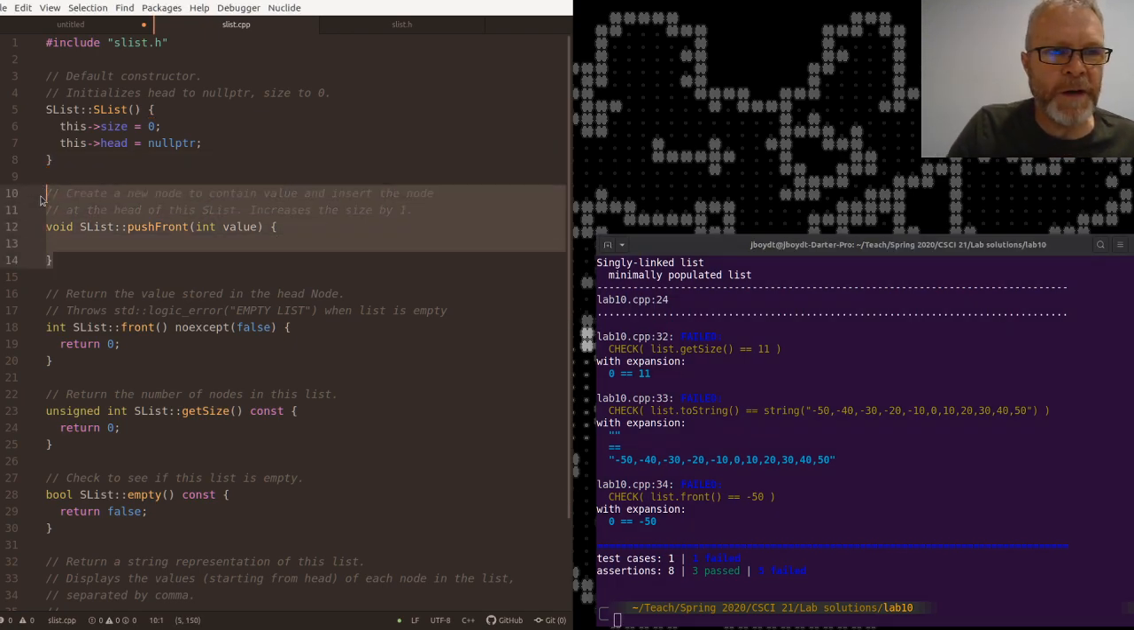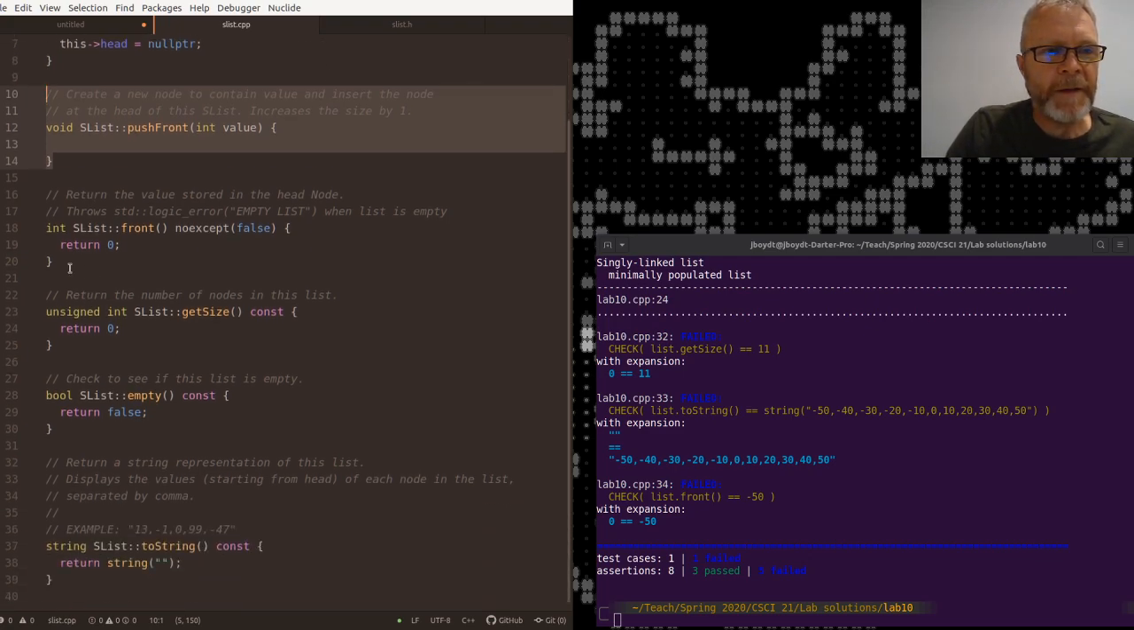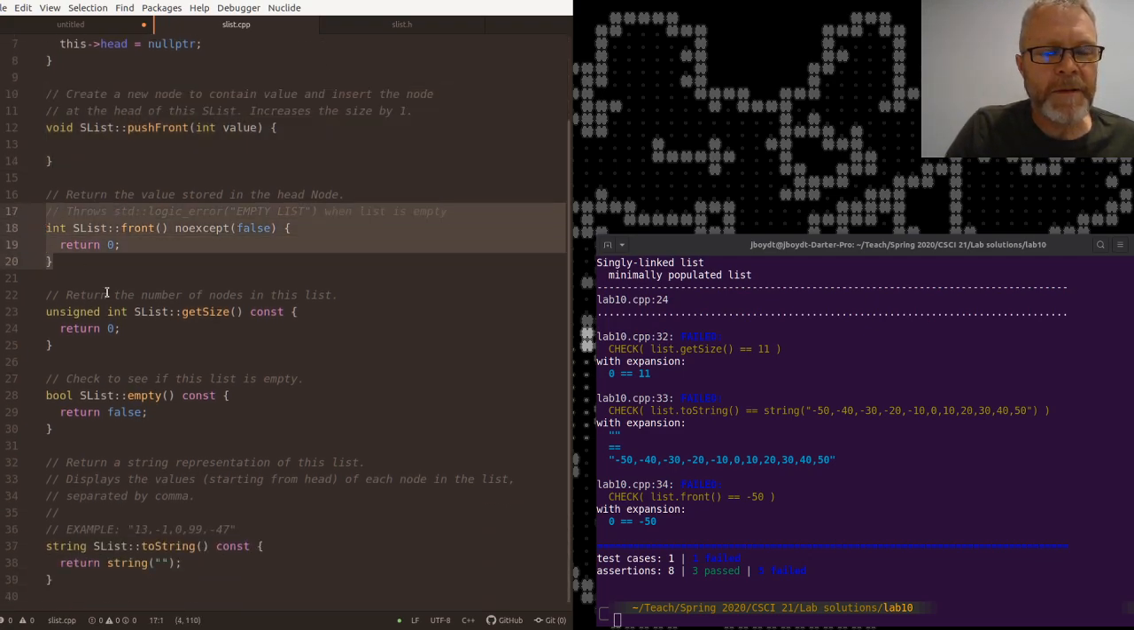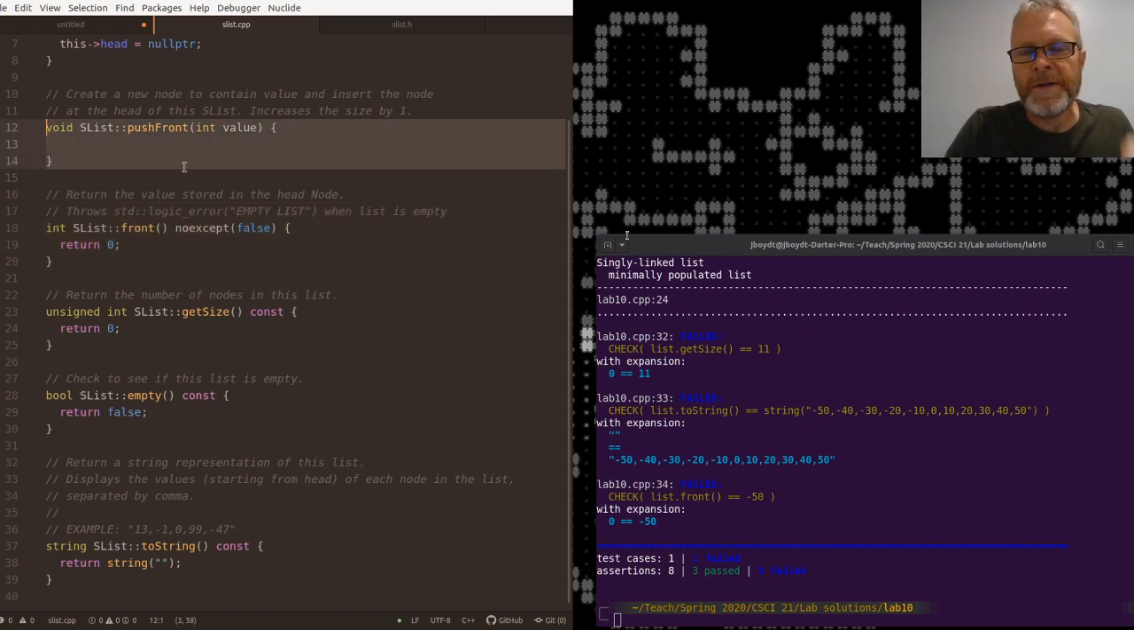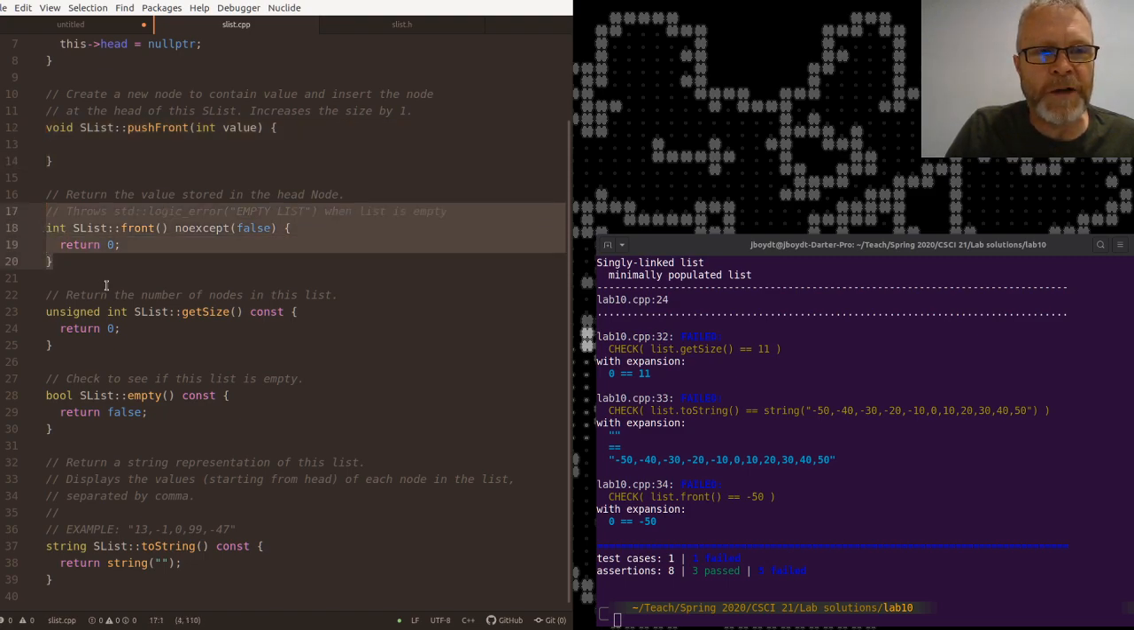Okay, push front, harder, let's put that off. This is get the piece of data. So push front means attach a new node at the front end, at the head end of the list. We're not going to do that one, that's a little harder. The front function is supposed to return the value that's in the first node. So remember, the linked list is just keeping a reference to one node of potentially many. So all this does is ask the list to go to that first node and retrieve the data. That one's a little bit harder, so I'm going to come back to it.